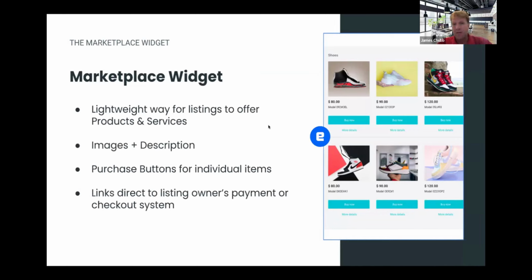So we've created this marketplace widget that is essentially a lightweight way for listing owners to offer products and services. So an example, maybe you have a restaurant that wants to offer some items for delivery or takeout through the website, a store that may want to offer some different items. This little screenshot we have on the right is offering some shoes.